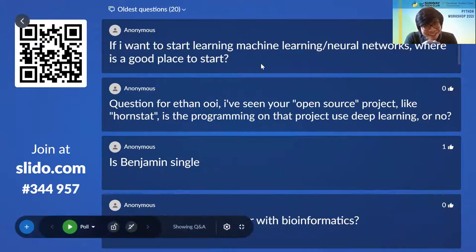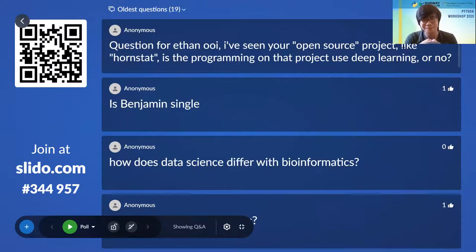If I want to start learning machine learning and neural networks, where is a good place to start? I answered before. Just Google machine learning Python or search on YouTube. Plenty of resources for the motivated learner in 2021.